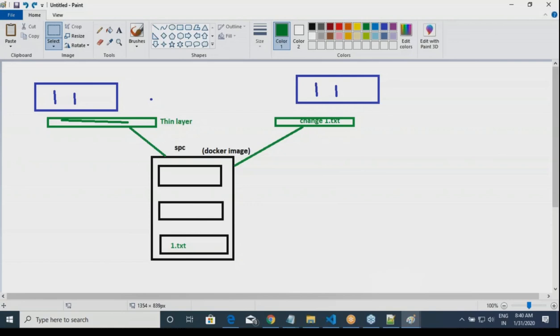Okay, and we can build by giving a Dockerfile or a different file, or not by giving any file, by directly passing the command on the command line. But we will always do it with a Dockerfile. Am I clear on the images?